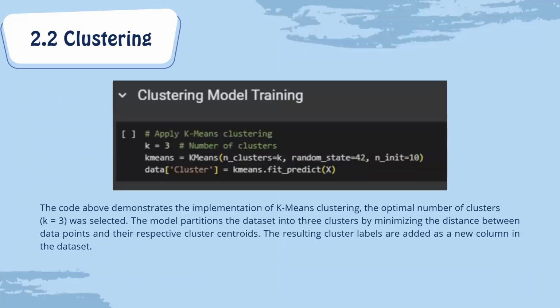Based on the code, it shows the optimal number of clusters, K equal to 3, was selected. The model partitions the dataset into 3 clusters by minimizing the distance between data points and their respective cluster centroids. The resulting cluster labels are added as a new column in the dataset.